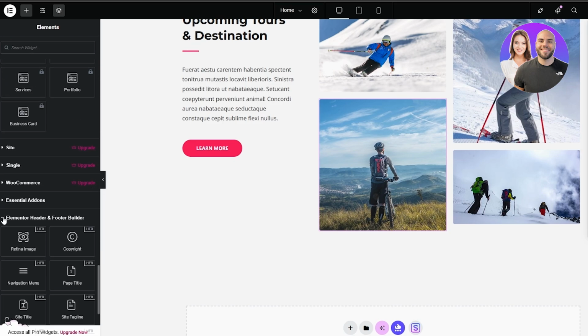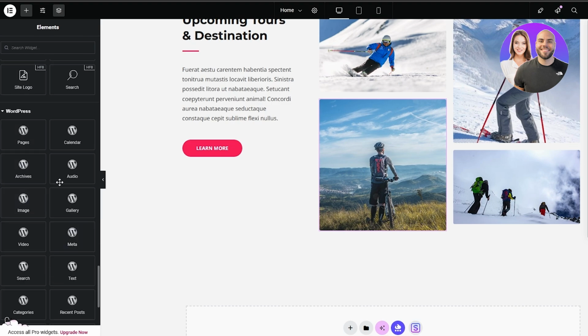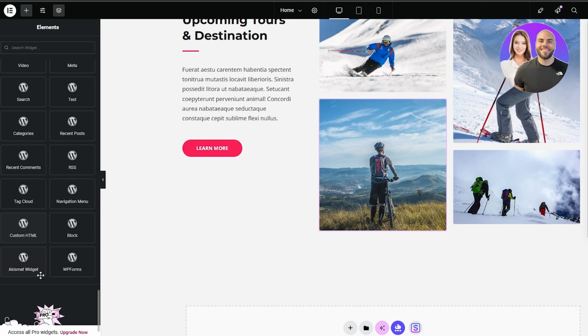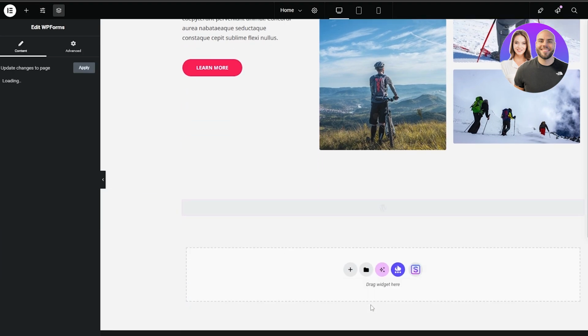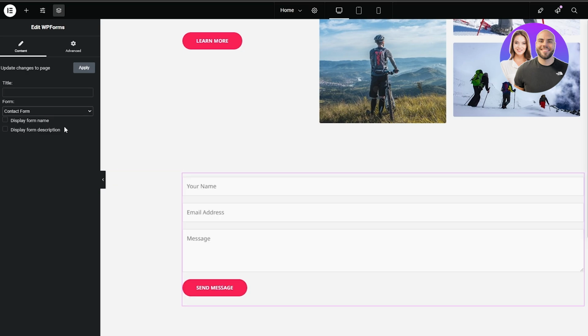WooCommerce, these are the essential add-ons. Here is the header and footer builder. You can add that as well. These are WordPress's own options that you can add, their own WordPress forms. So just drag and drop them right here, and it'll automatically add it right here. Here you can go ahead and add the title and select the form and click on contact form. And there you go. You have a simple contact form over here.